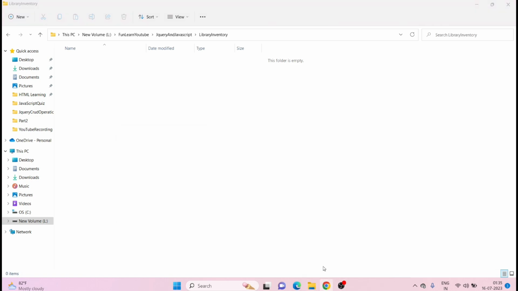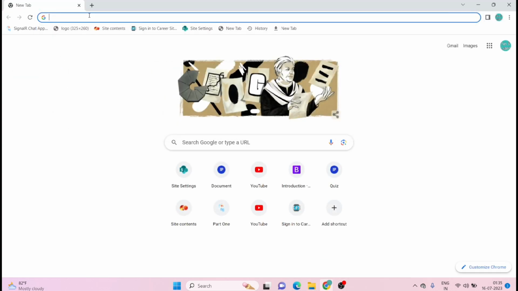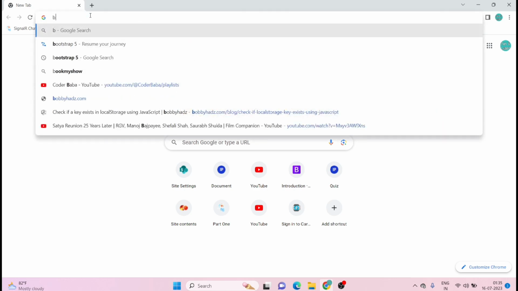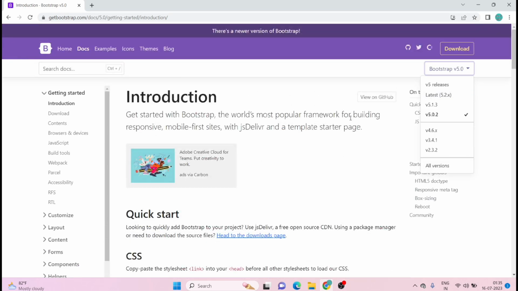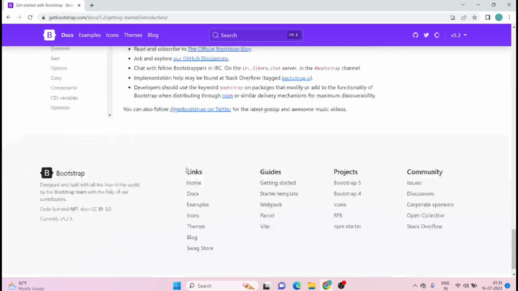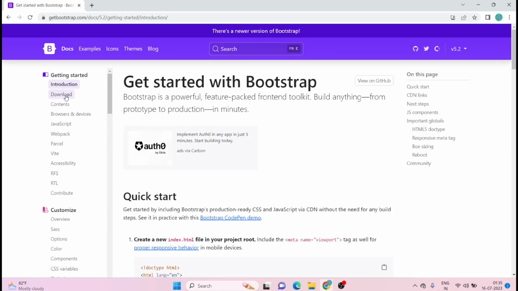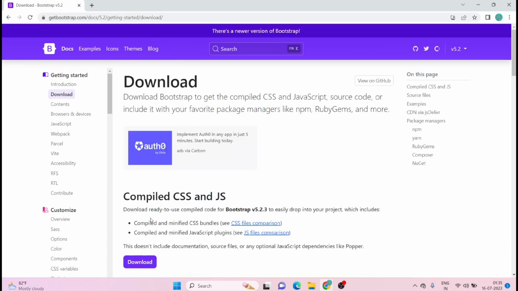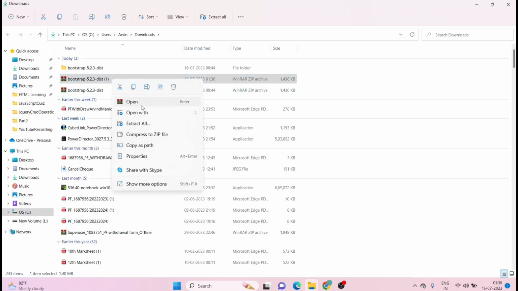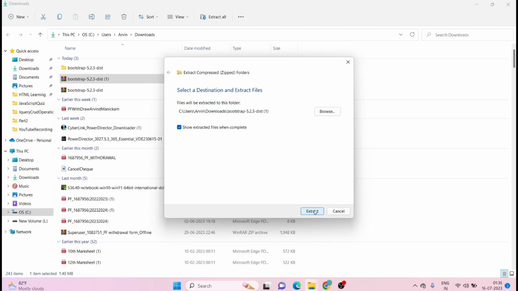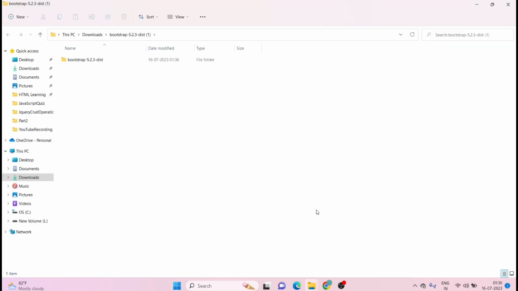Let's go to Chrome, and what we have to do is download Bootstrap. Go here. You can download this version or maybe the latest version, up to you guys. Click on download. Okay, you open this. It is here. Extract this one. Now you can extract it. Go inside this and copy this.